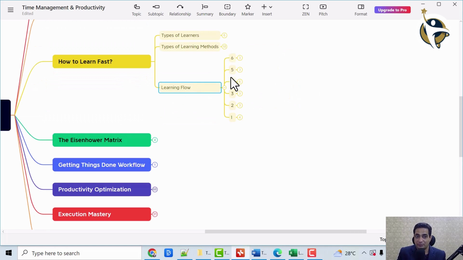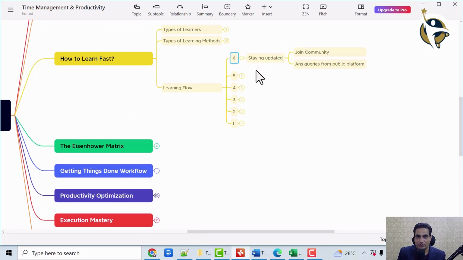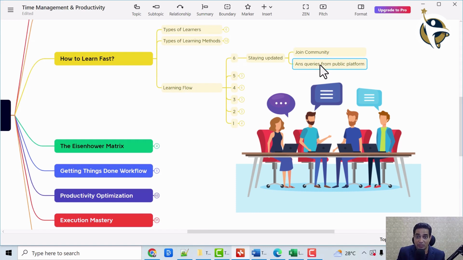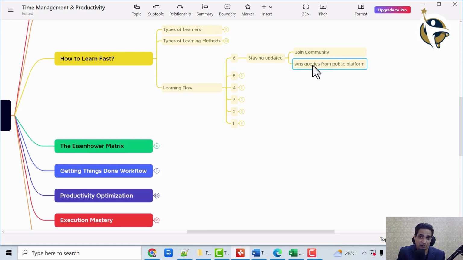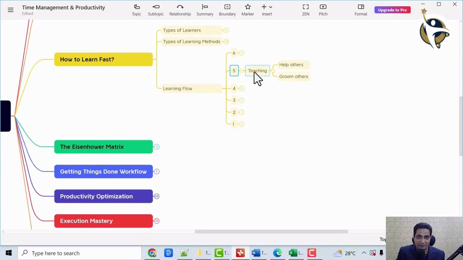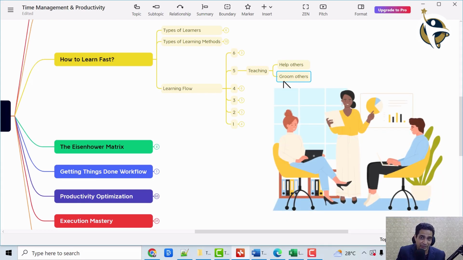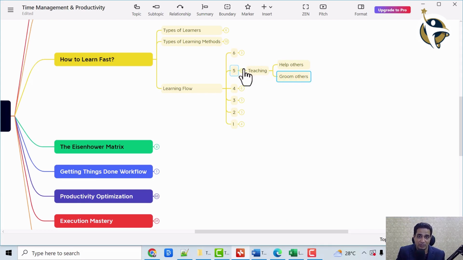So let's see something about your learning flow. First one is about staying updated. When you want to consume that information in your learning flow, you join some community, you answer some queries on some public platform. That way you will be more updated, you will be sharing your knowledge via some community. That is one way by which you will be updated about that topic. This is the first thing, staying updated. Coming to the next form of learning flow, that is about teaching. As part of the teaching, you help others, you groom others, you mentor them, and that is one of the best forms of learning flow.